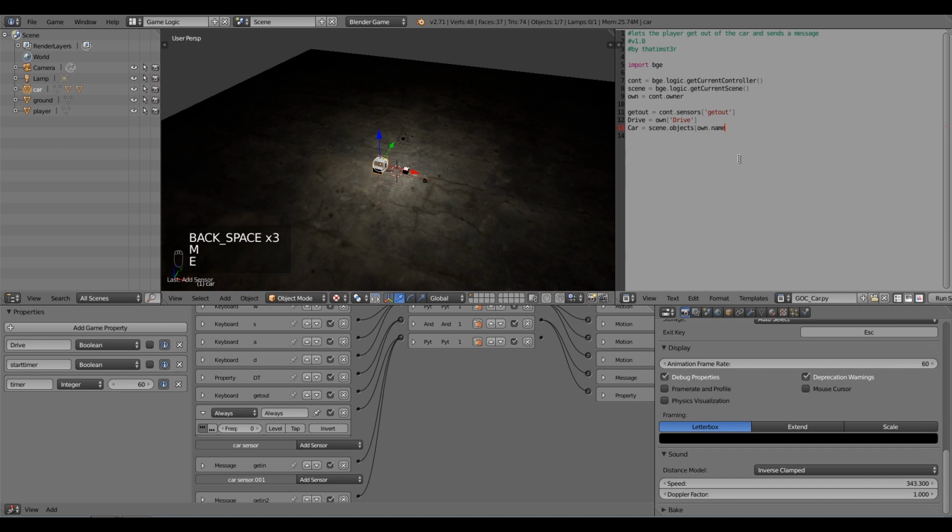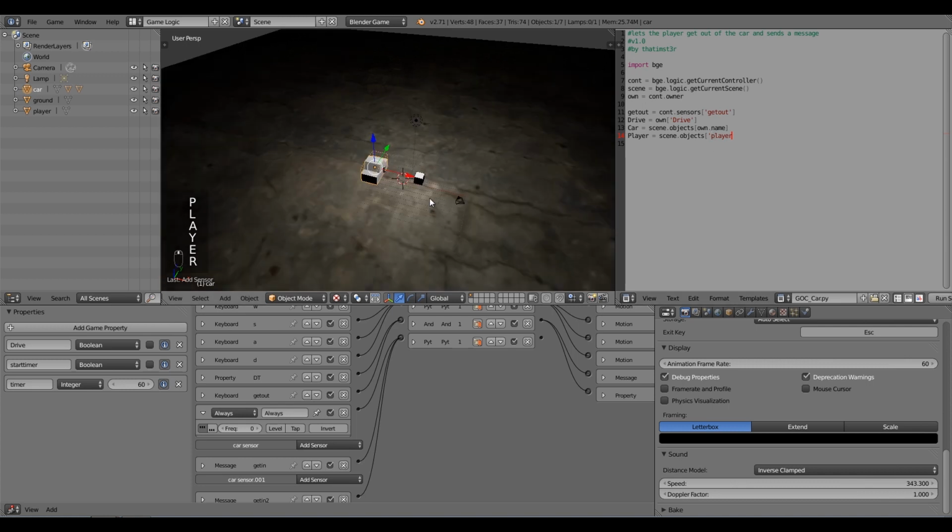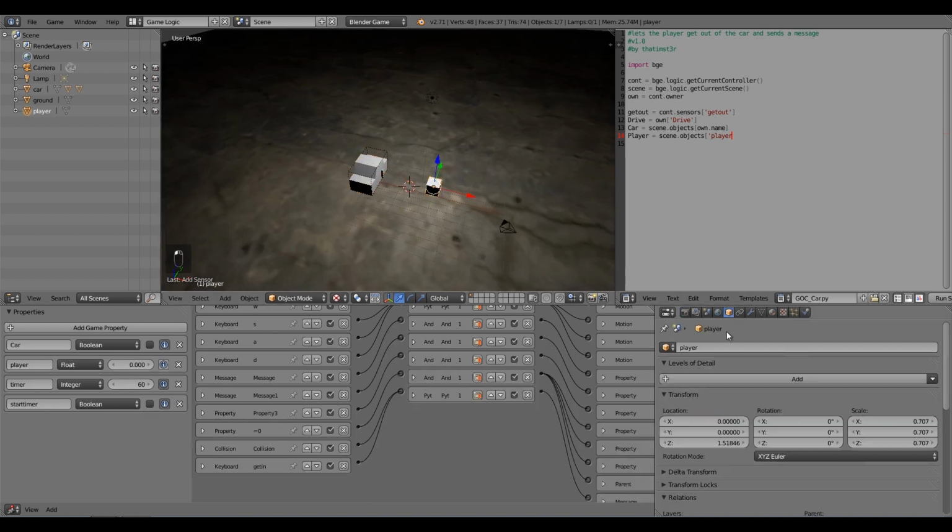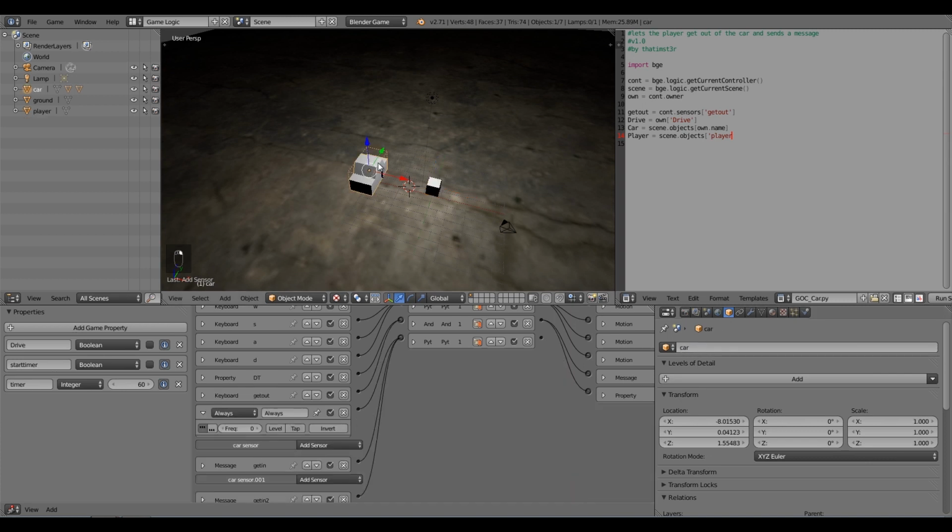Then I'm going to type in a closing square bracket, press enter, go to the next line, and the next thing I want to get is the player, because I want to know who to send the message to. So in here I'm going to type in player is equal to scene.objects, then a square bracket, and in here I can put quotation marks and type in player with a lowercase p, just like if we select our player, he is called in here. Okay, so back to the car, closing quotation mark and closing square bracket.